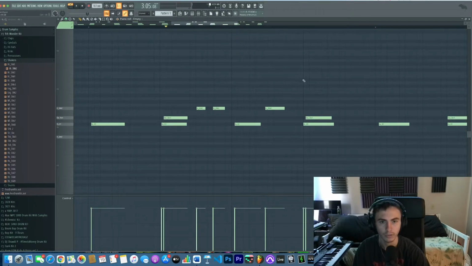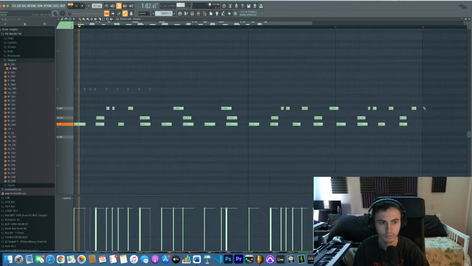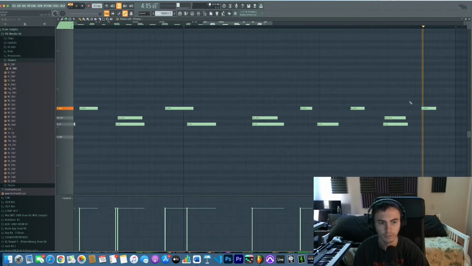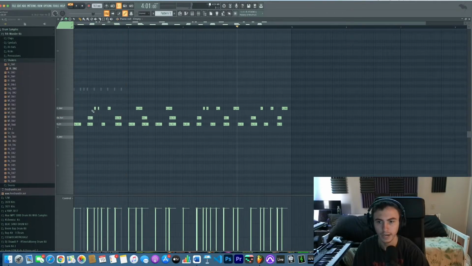So I'm going to delete that one. And so it's the same kind of pattern, so I'm going to delete one of these. And now we can actually highlight all of these by clicking and holding Command and selecting. And now we can adjust the velocity for some of these to give it more human.